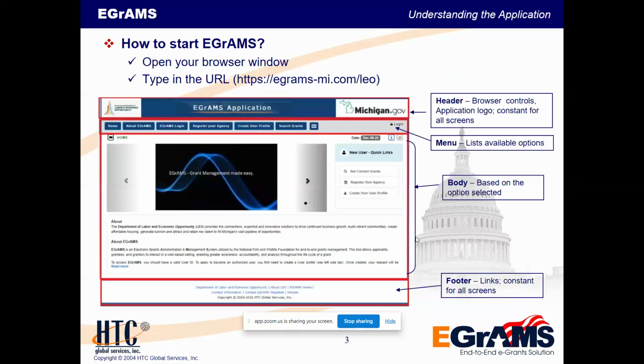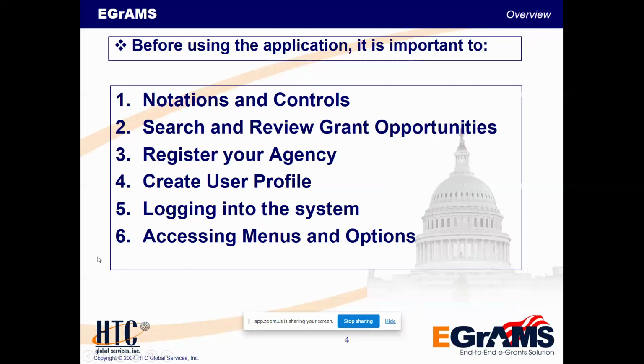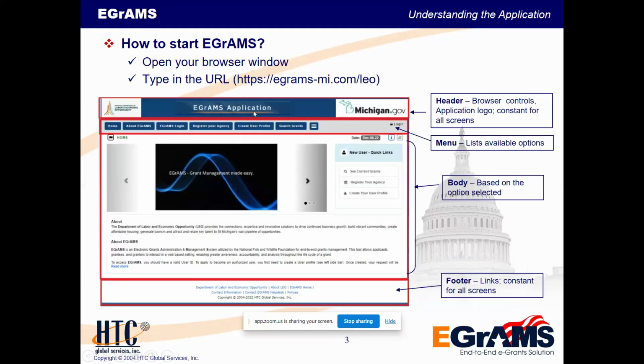Okay, so the most important thing is how you start your application. This is the URL that you would use: https://egrams-mi.com/leo, because we've got multiple sites. There's MDHHS, MIDC. So many times I find that people go to an EGRAMS site, but it's not the LEO site. So just make sure that whenever you are trying to apply or you want to do anything with LEO, this is the correct URL that you're using.